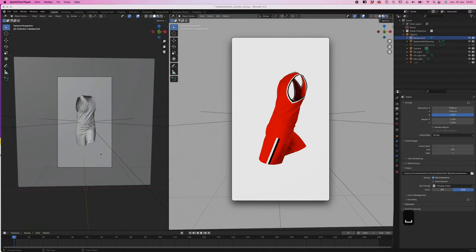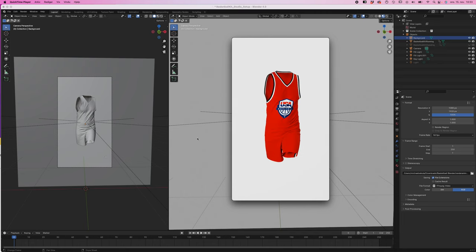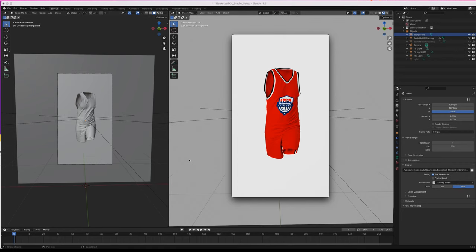So this is the result. It's a 5 second long 360 degree rotation animation. So depending on how fast or slow your computer is, it'll take roughly about 20 minutes to do this animation. Right now we're going to look into changing the lighting.